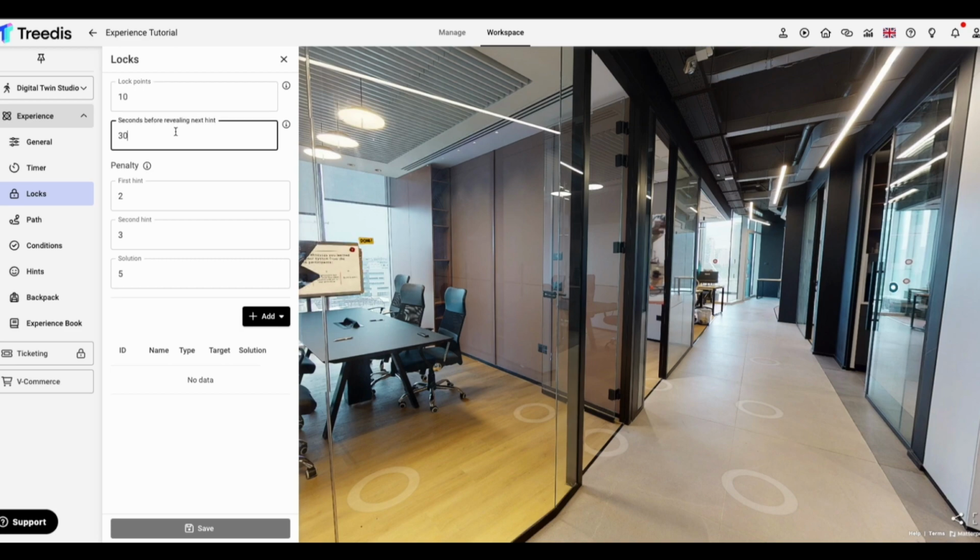You can also have seconds before revealing the next hint, so you can have hints on different locks, and if you want them to wait a while before they get the next one, this is where you do it. And you can also set penalties for those hints that would take away from the lock points. You can either do it here, or you'll see in a second that you can also do it individually per lock. So these are our different kinds of locks.